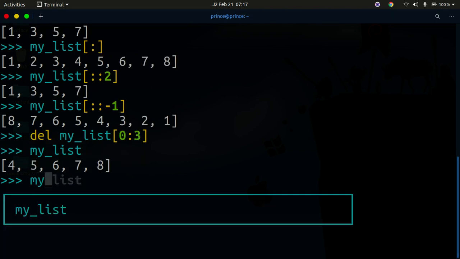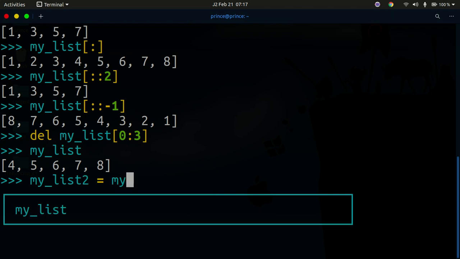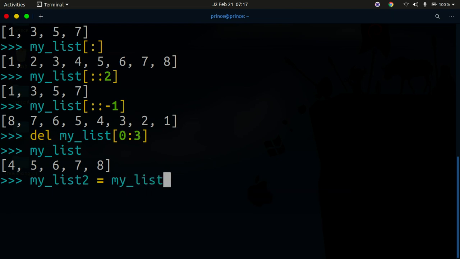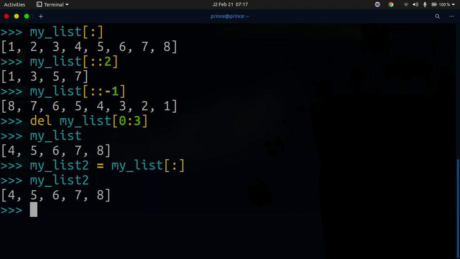We can also make it copy elements. We can say my_list_2, and then you're going to assign it to my_list, and in here you can provide all the elements. So we're simply going to copy all the elements into the specific list. So if I do my_list_2, this is going to return to us all the elements in that list. So I just copy the elements from this list into that other list. So that's how we can do list slicing in Python.